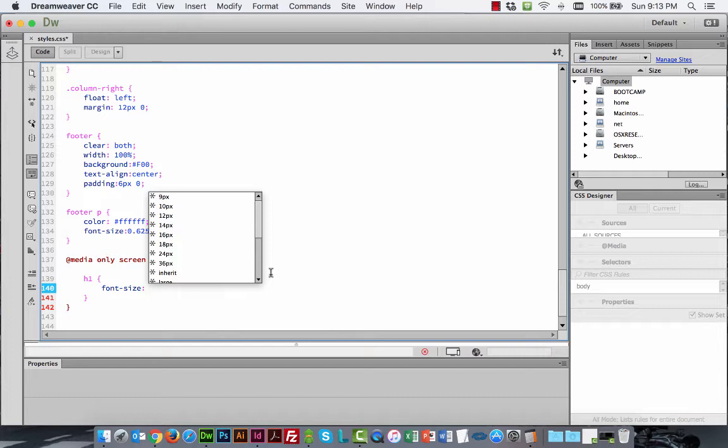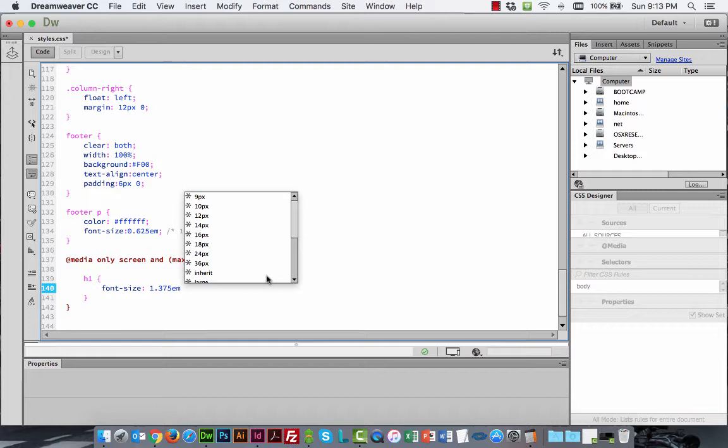This is going to be 22 divided by 16. I will record this here so that you can see what it is. So it's 1.375 EMs. And we'll make that. And here's our comment so that we know what it is. So again, I reduced this by about the equivalent of about 6 pixels. So it's 22 divided by 16 is where we came up with it. Remember, our fonts are divided by 16.